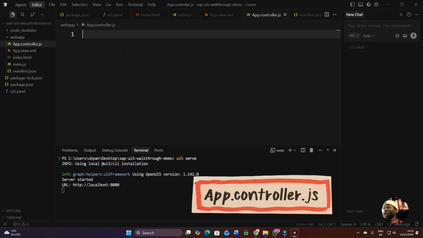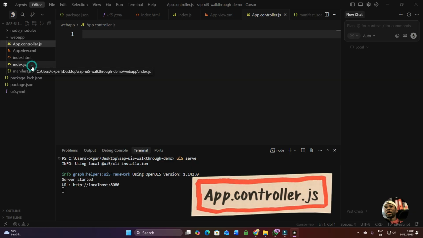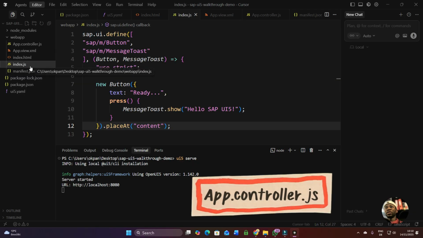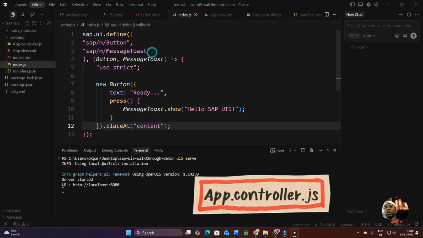It will tell the application that when the button is pressed, show a message "Hello app." Okay, so let's see what is in the app.controller.js. It has a similar startup structure to how we define index.js. We're going to have sap.ui.define, and we're going to have some libraries here.